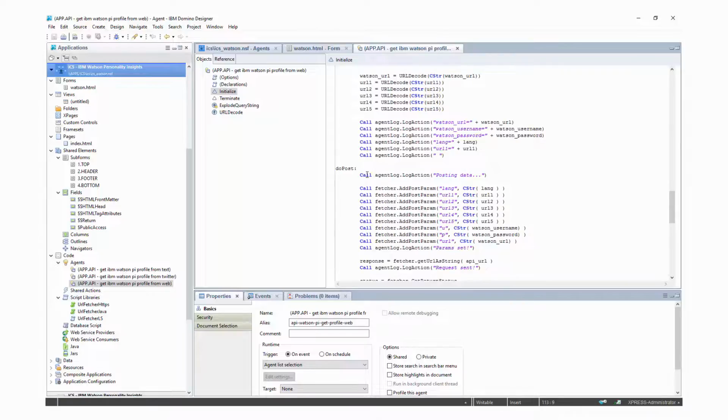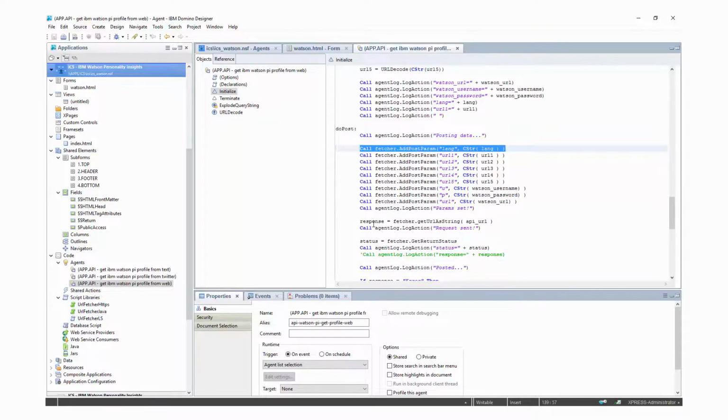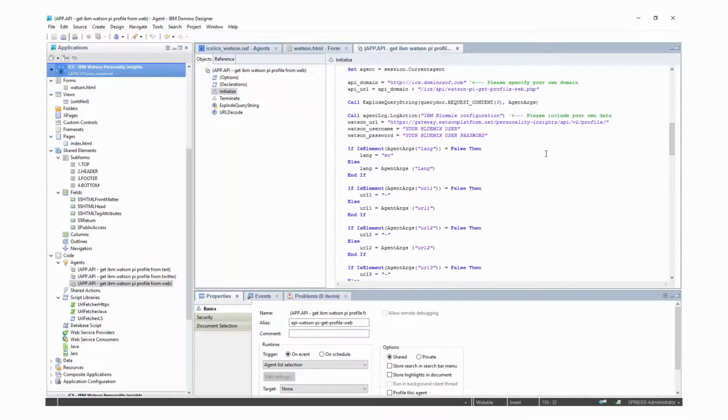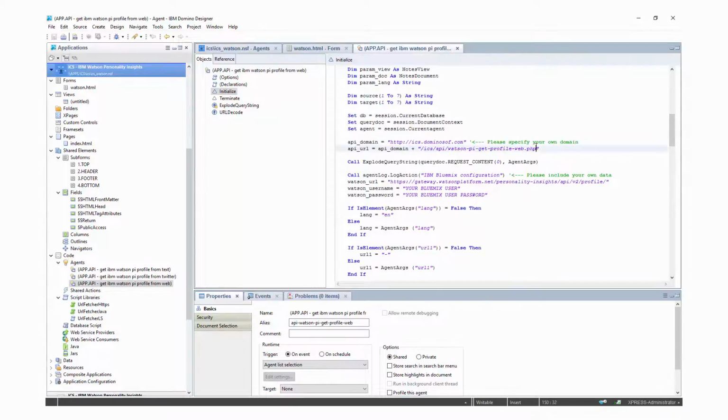And then basically I start using the fetcher. In this case, it's the function that is inside that Lotus script library, and basically it sends the post request to the, in this case, to the PHP file, to this specific PHP file. And I will show you profile web.